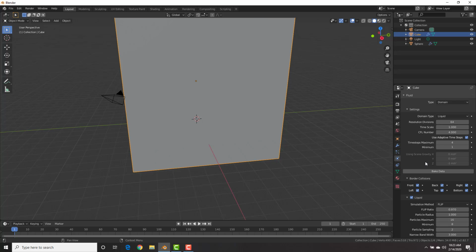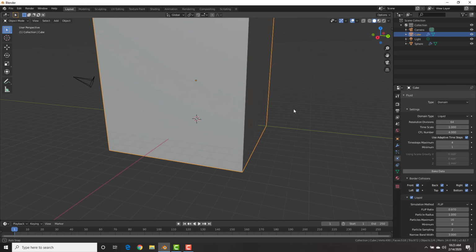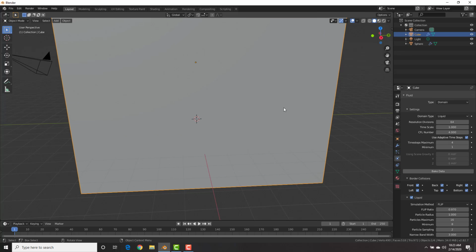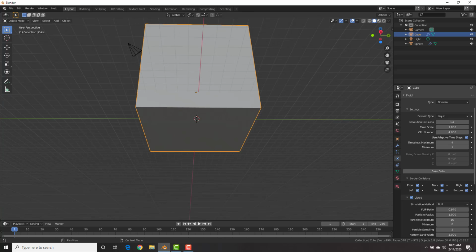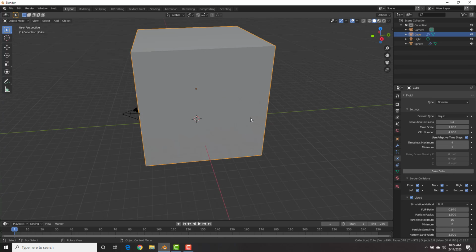Now, one new thing that we have is the border collision. We could actually set which faces of our domain have collision with the fluid. How cool is that? So by default, they're all selected. But let's say you don't want the fluid to collide with the bottom face. You would just deselect bottom and it would no longer collide with that.